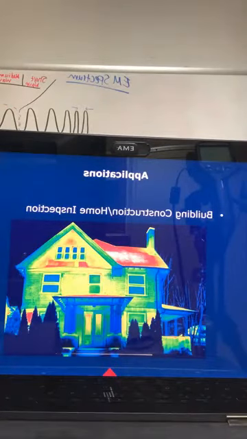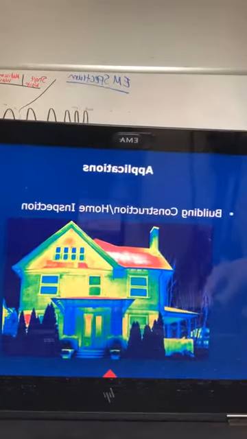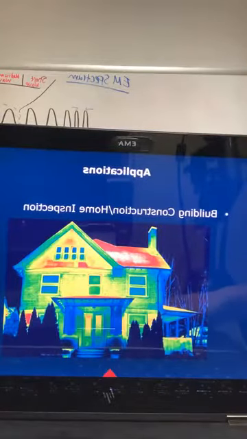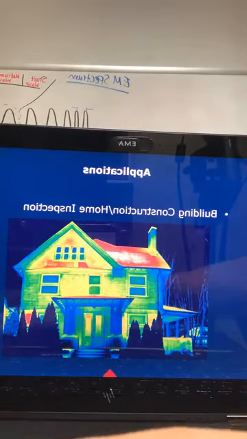Another application is for building and constructing houses and inspecting them. During cold winters, you're going to want good insulation in your house, but as you can see here, the roof is losing a lot of heat, so they're probably going to want to fix that. It looks like the windows are pretty well insulated, but this is used to inspect those spots that are not as insulated.